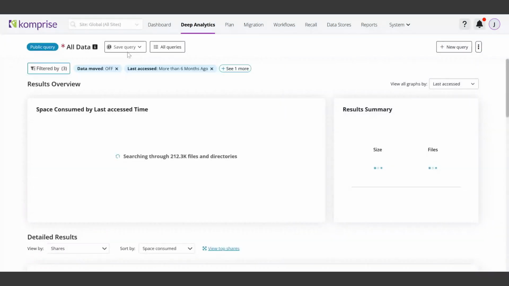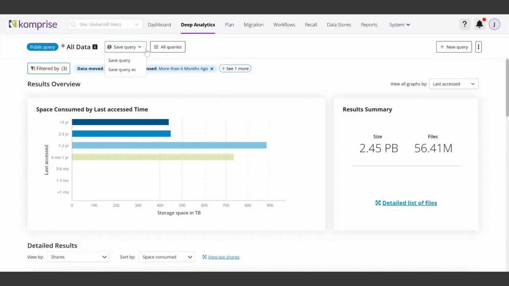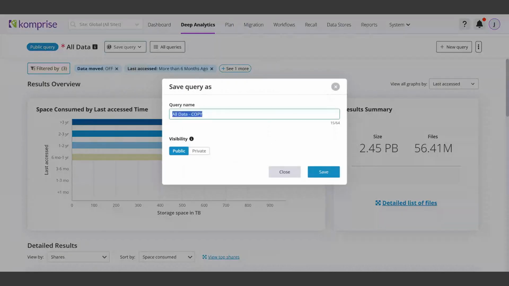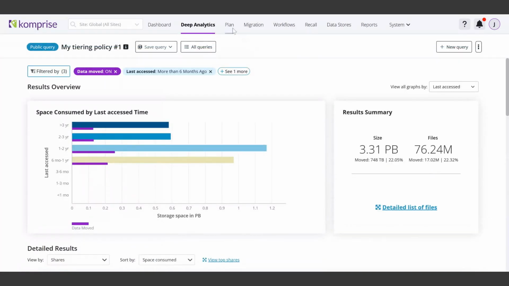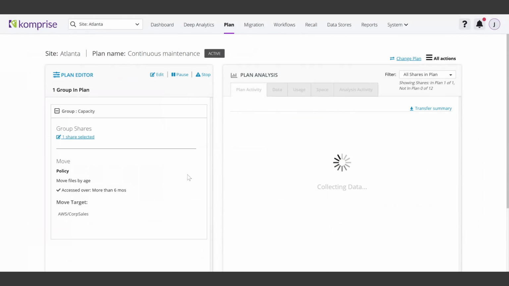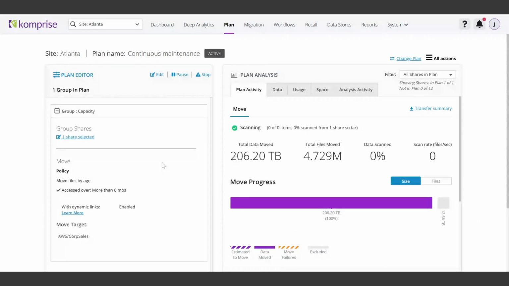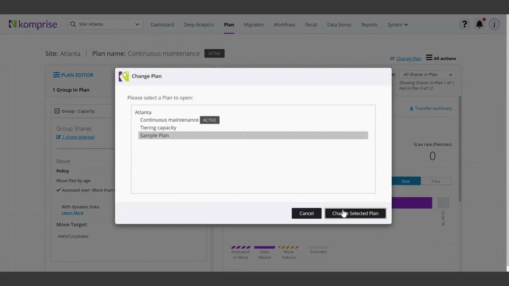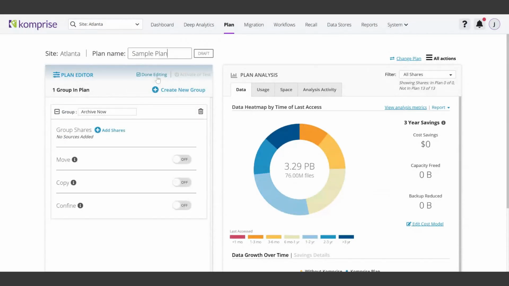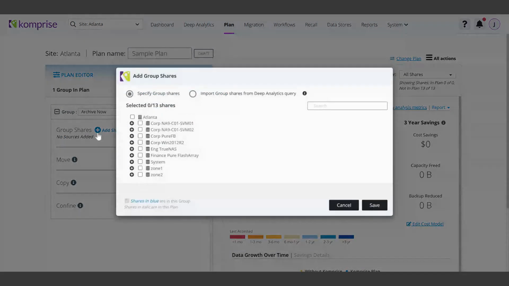I run my query. I save it as my tiering policy number 1. Make sure it's public. And then when I go to plan, I can go ahead and pick some group shares. Let's create a new plan in this case, or change to a sample plan. I'll go ahead and add that share.